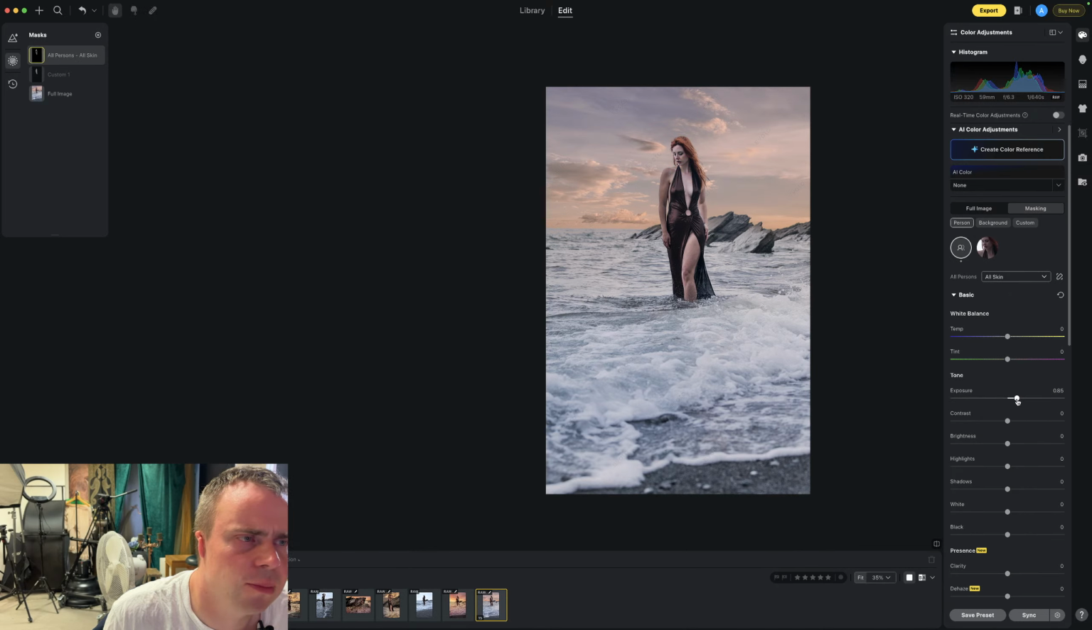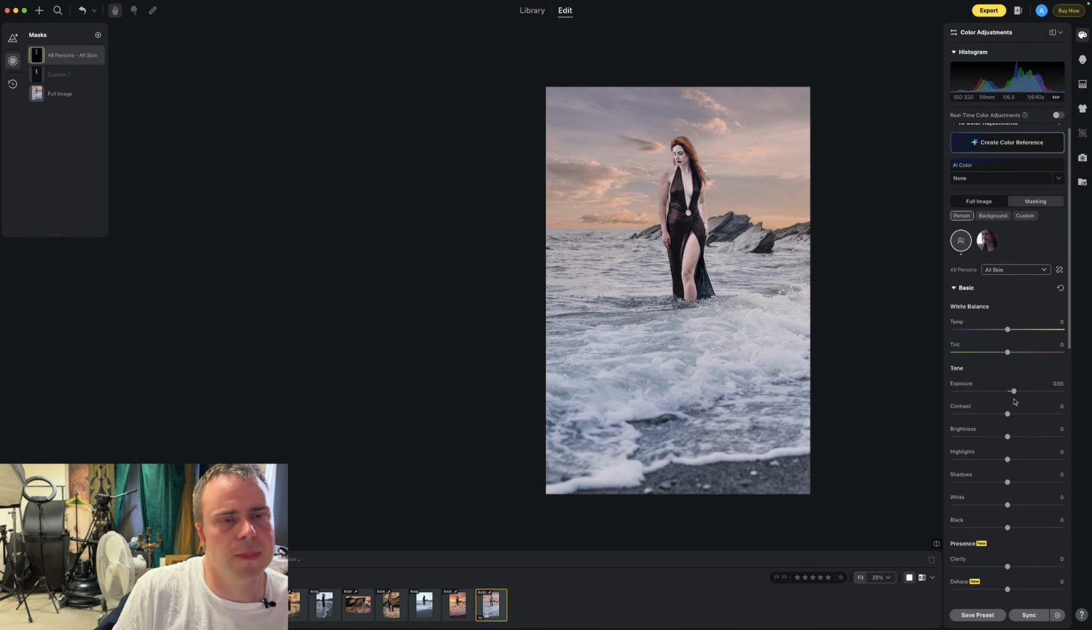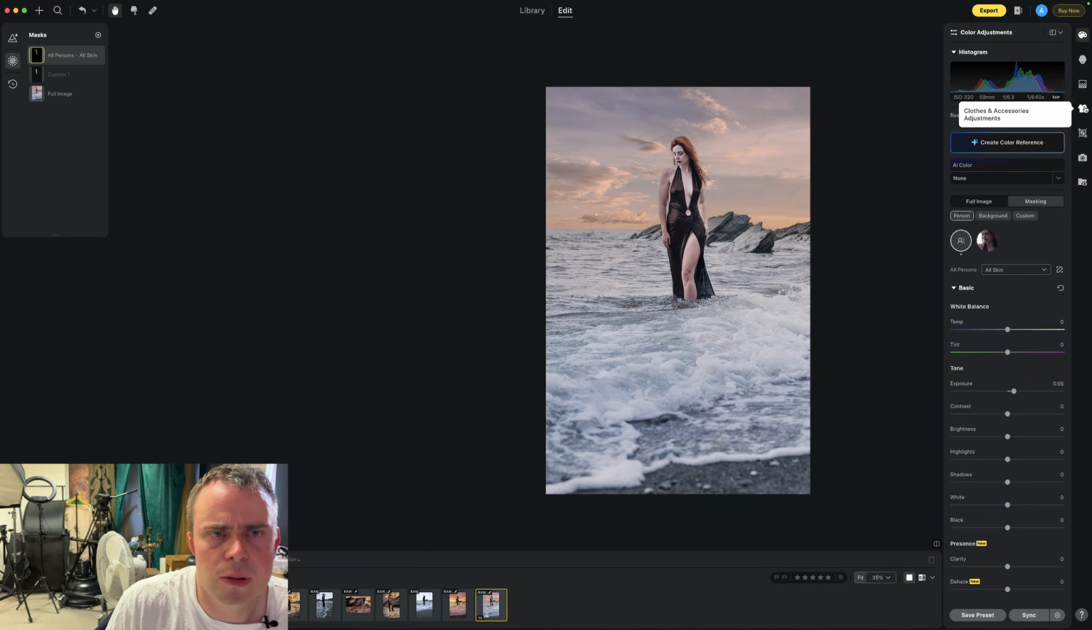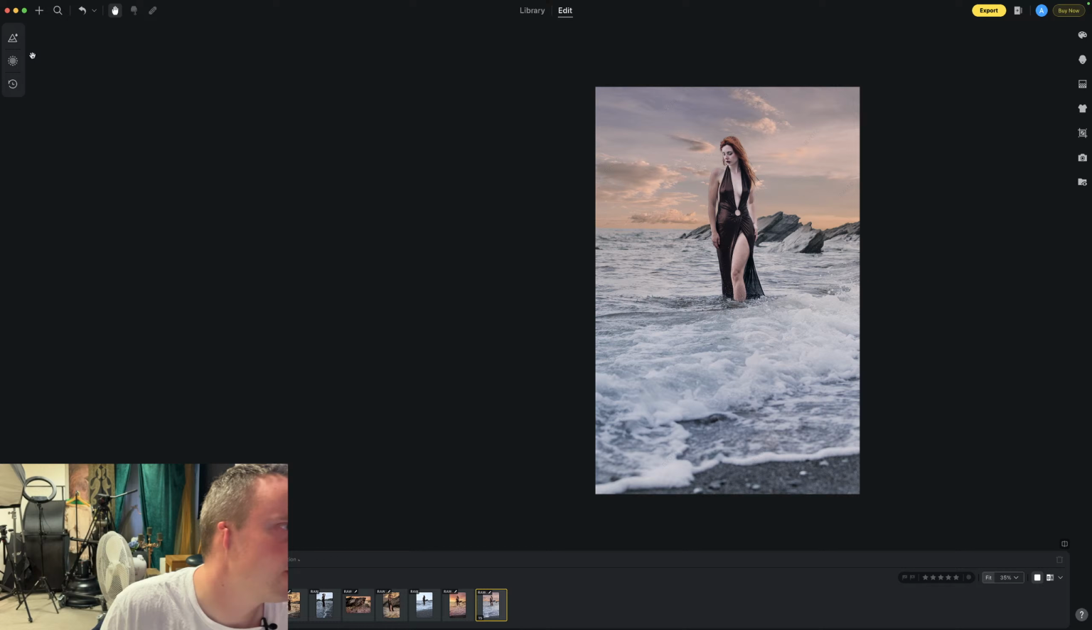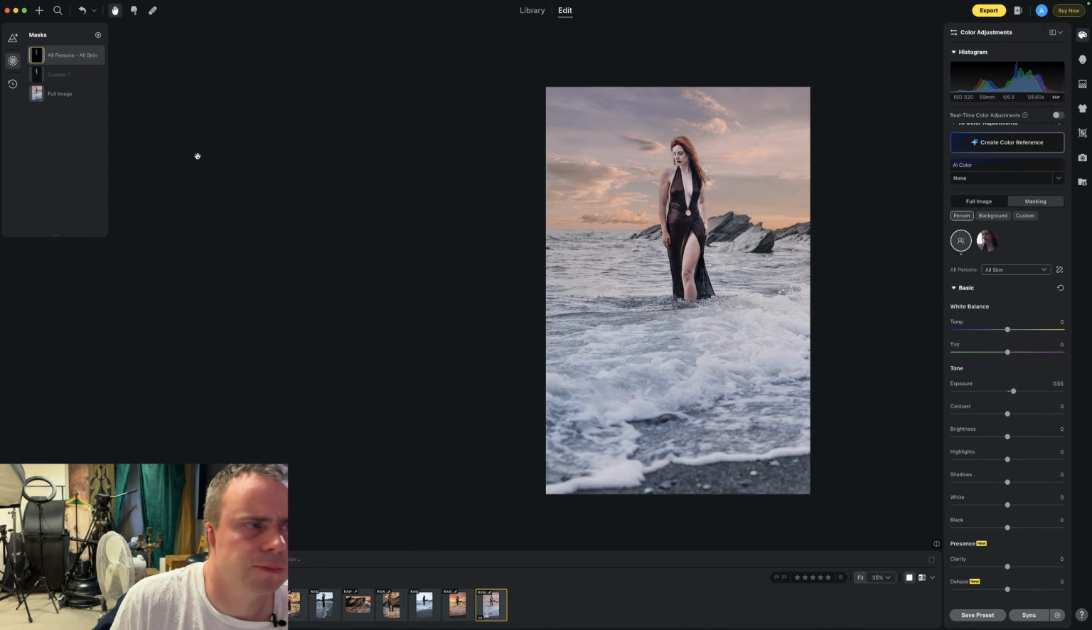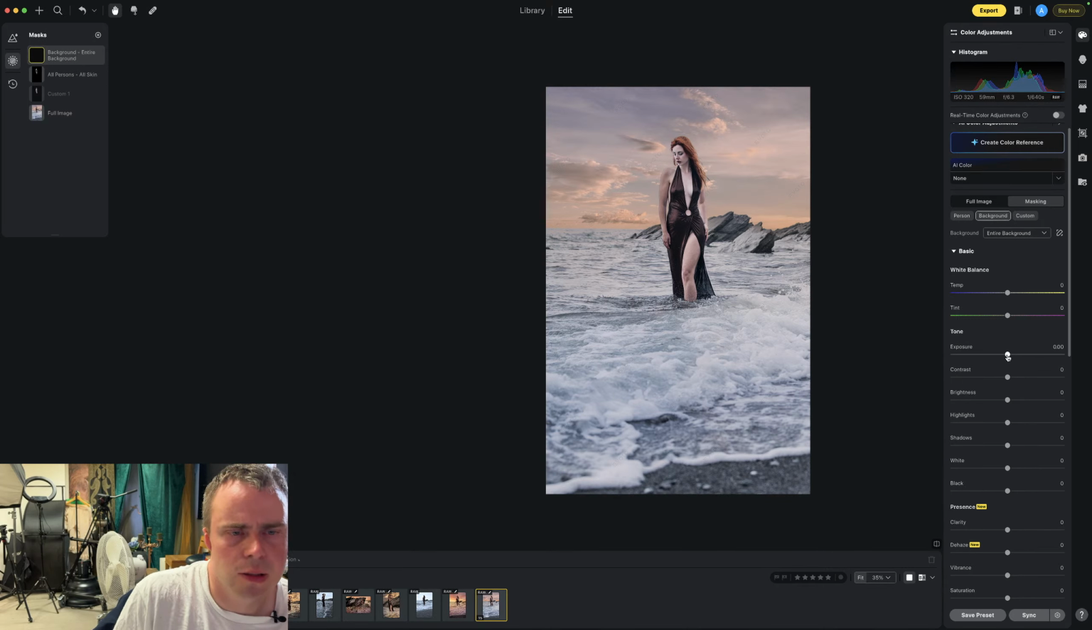So let's do all skin. Let's see how that comes out. Okay, it's a little bit too much. It doesn't need a lot. Okay, that isn't going to pick it up. Okay, let's try something else. Background, custom, people, background. So that can make our sky darker even.